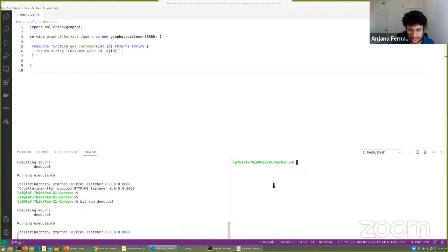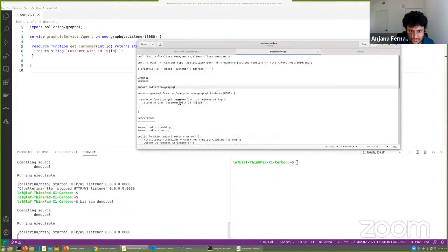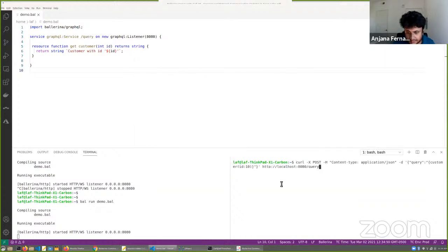So we have to send a GraphQL request to this endpoint now. We have to send the request in a JSON payload in the GraphQL query format. So this is a sample request.